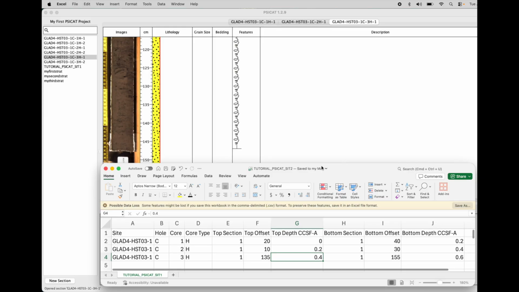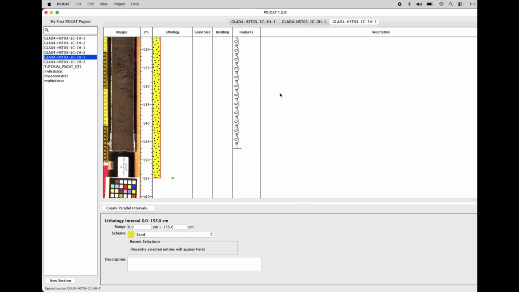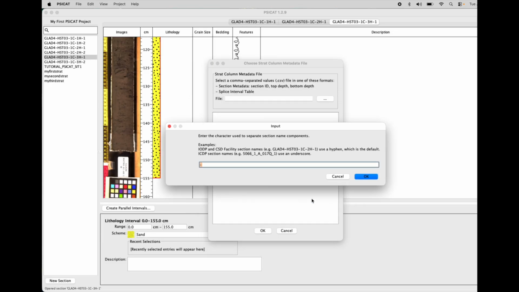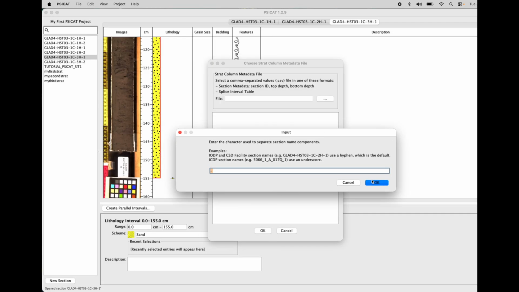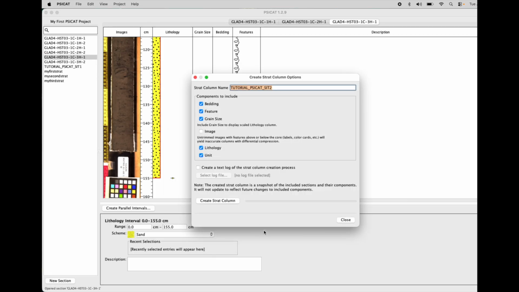So I'll save this file, and let's create this strat column. So again, same process. We'll choose our second splice interval table. We'll stick with hyphens as our delimiter. We have 3 matches. That's good. Click OK. Once again, I will only do lithologies to keep it simple. And we'll stick with the metadata name for our section. So I'm going to create. And let's take a look.